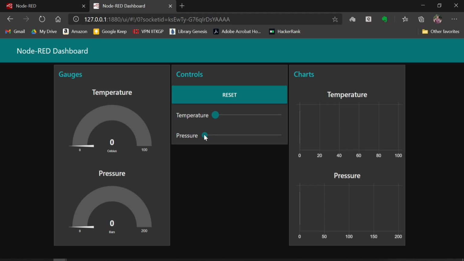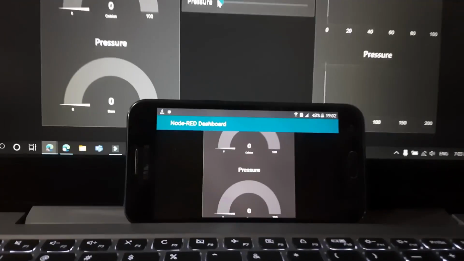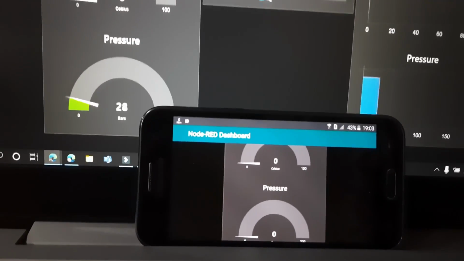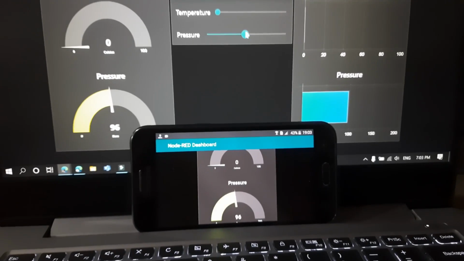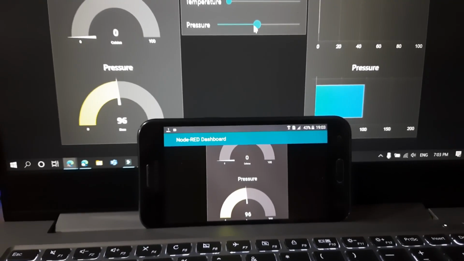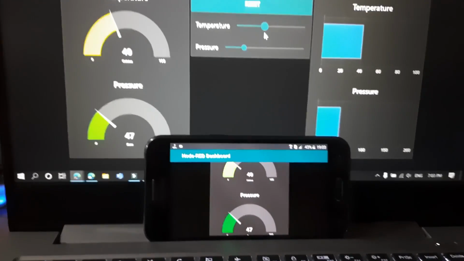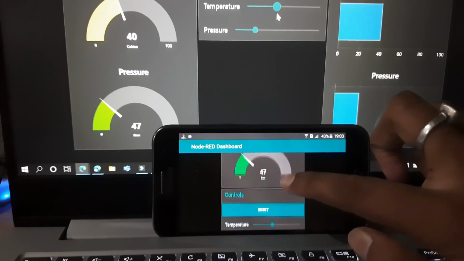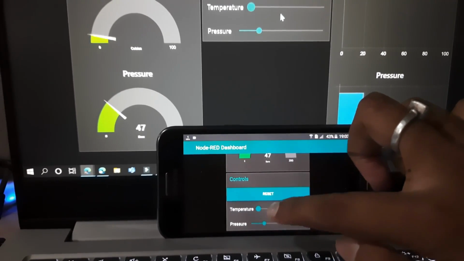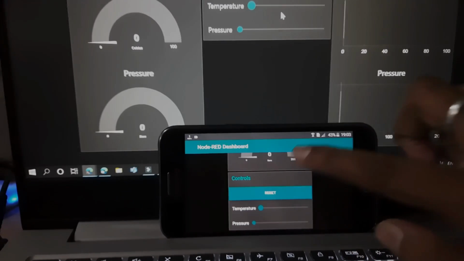We can also see this Node-RED dashboard on our mobile phone and also control it via the IP address of my computer, which I am going to show you now. So as you can see, when I change the bar, it also changes the bar on the mobile phone. It takes some time. I can also use these to change and reset, as you can see.